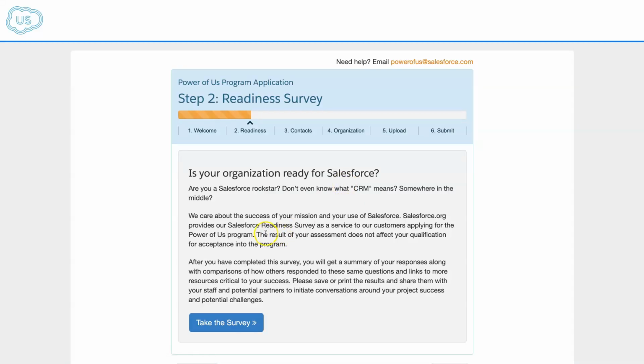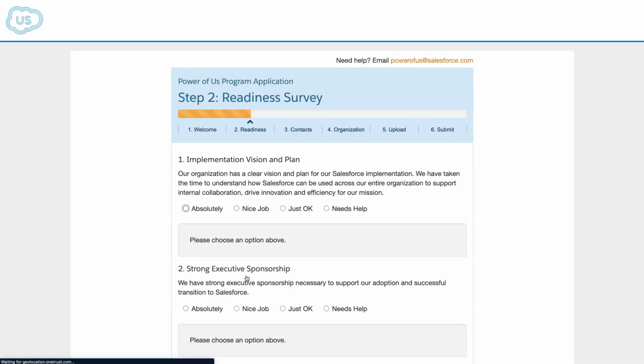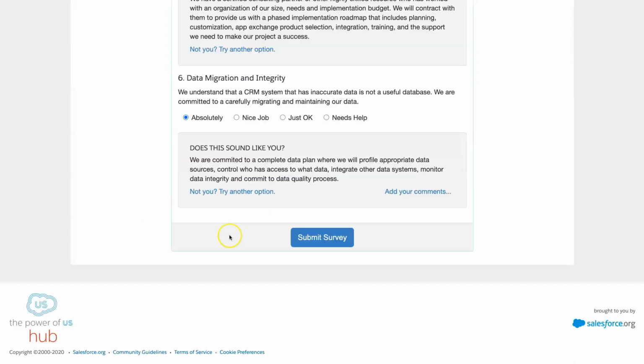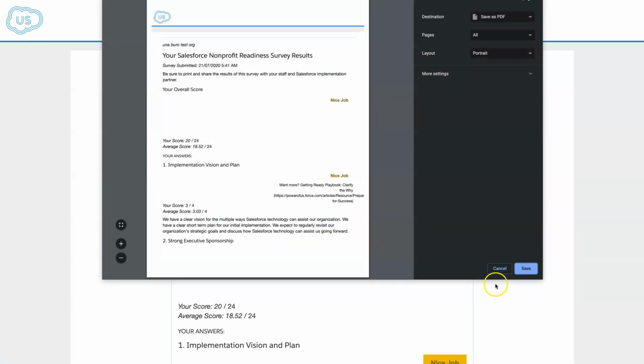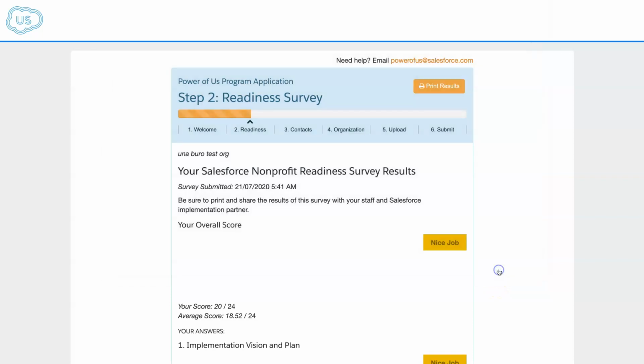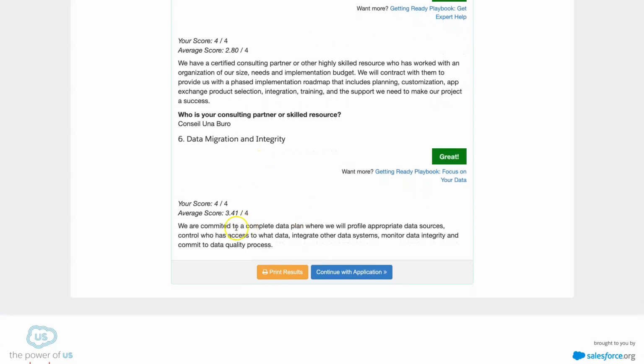Once that loads up, the next step is to take the readiness test. And this is just to make sure that you're actually ready to be using Salesforce. So I'm going to go ahead and take the survey. And all you need to do is just follow along and answer these questions to the best of your ability. So I'm going to fill this out and I'll be right back. So I just finished answering all of the questions. All I'm going to do now is just click on Submit Survey. And now it's going to ask you whether you want to print this out or save a copy of it. You can do that if you want. I'm not going to, but you can just scroll down and see all your answers and see how you compare to the average score. So I'm just going to click on Continue with Application.